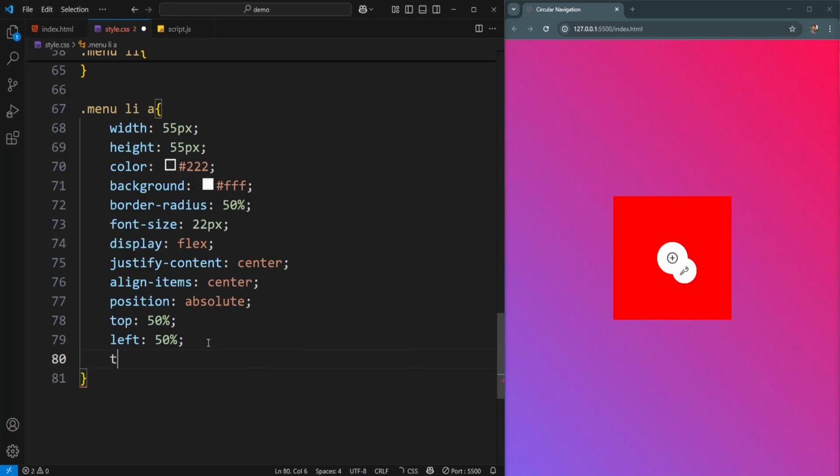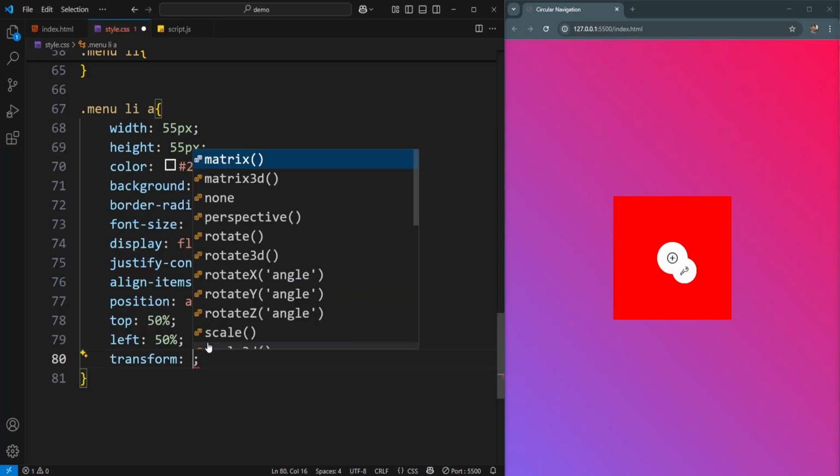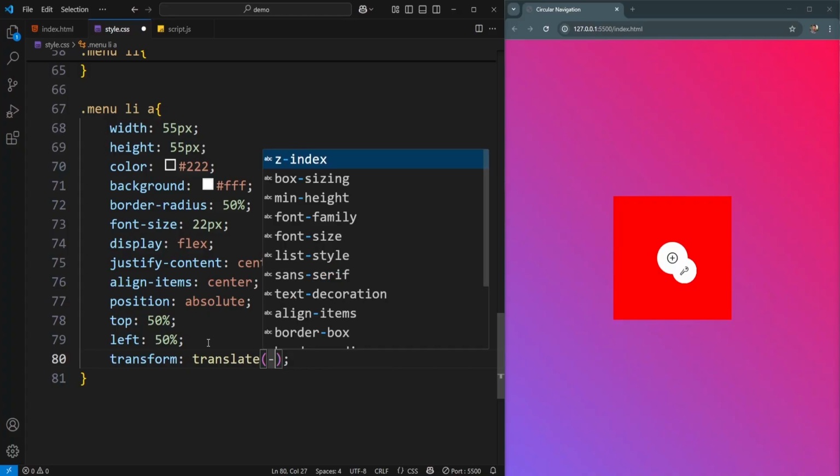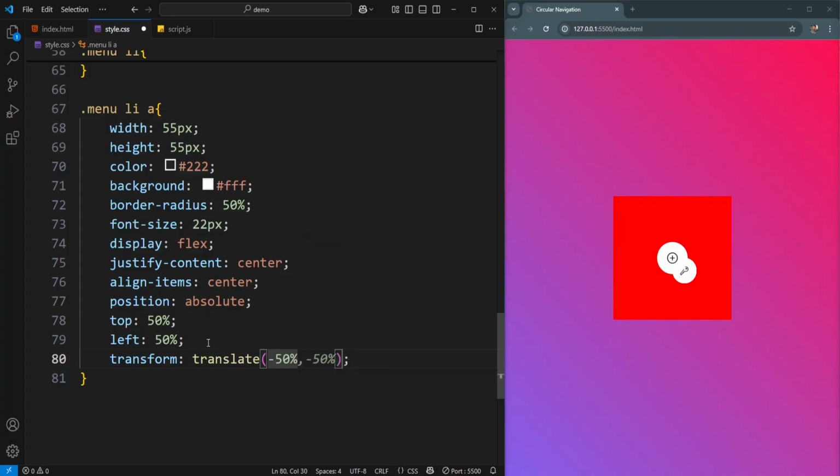So here I'm going to type transform, translate, and inside the round braces, for the x-axis I'm going to pass minus 50%, comma, for the y-axis also going to pass minus 50%. Now after saving this file, as you can see, we successfully placed the list items behind the toggle button. Now it's hidden behind the toggle button.